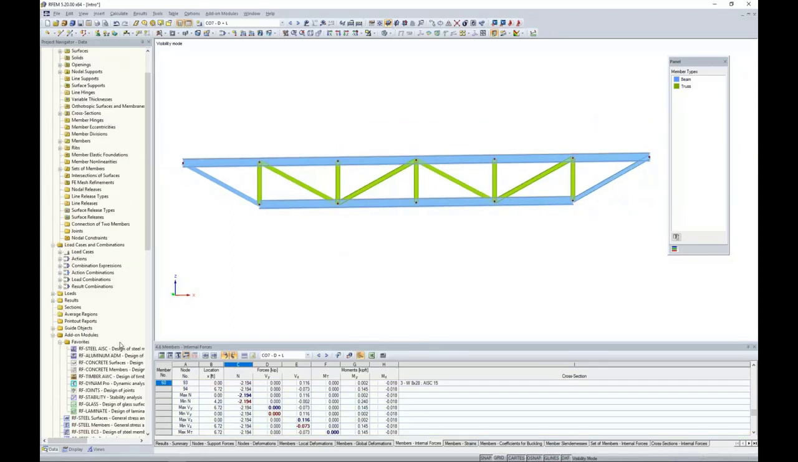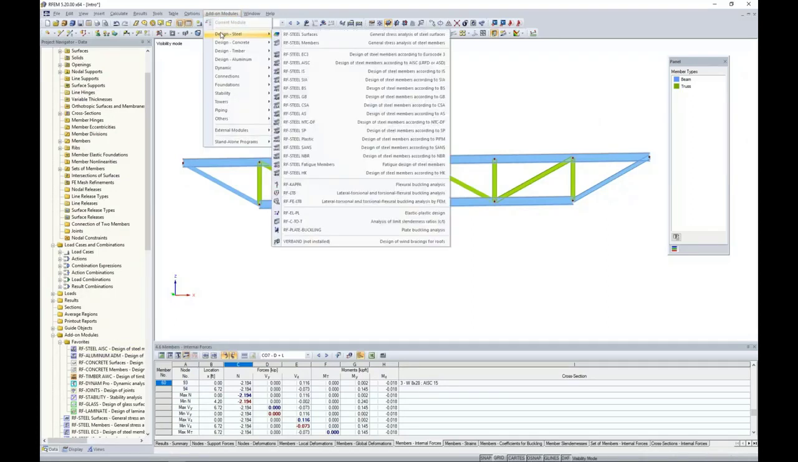So I'm going to launch the add-on module RF-STAHL AISC. Now all of these add-on modules are also available in the drop-down box here, maybe categorized a little bit better in case you can't find anything in particular.